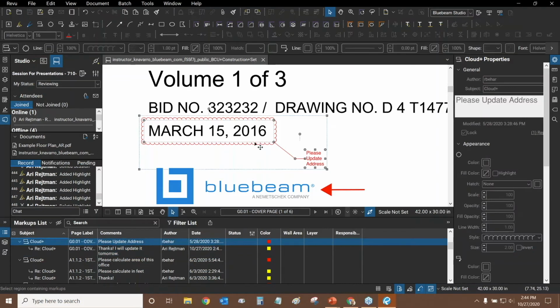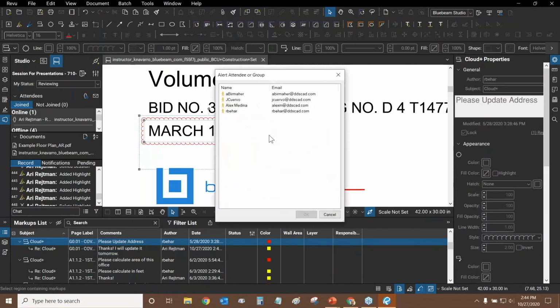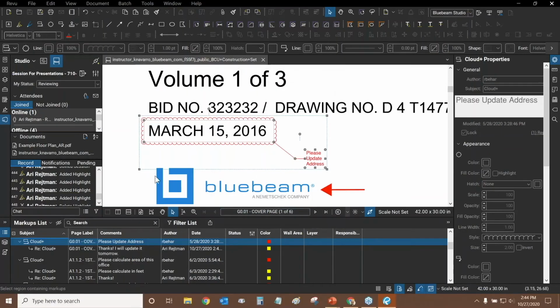So I'm going to click on this once, right click on top of it, alert attendee. I'm going to choose who I want to alert. I can alert anybody about anyone's markup. It doesn't have to be Raquel. In this case, I like to bother her and spam her email inbox. So I'm just going to click on her and click OK. This sends her an email. Depending on her notifications, don't worry, you can turn this on or off if you're getting too many emails.